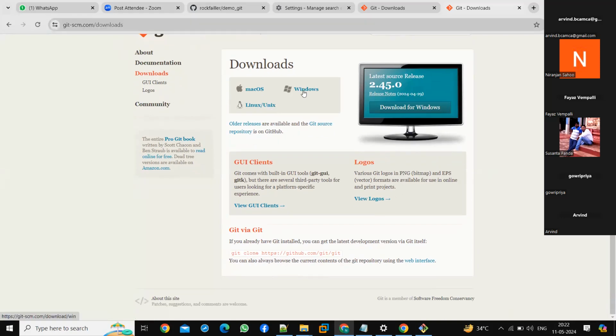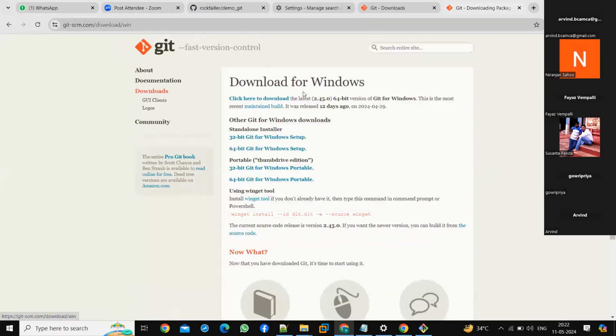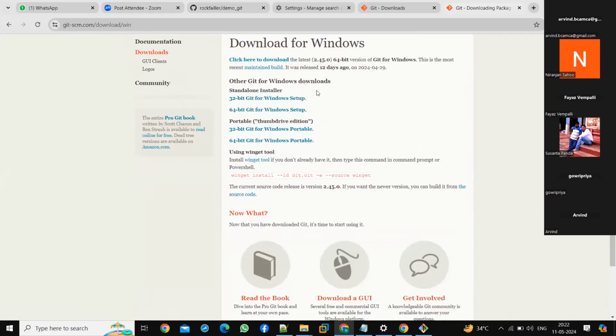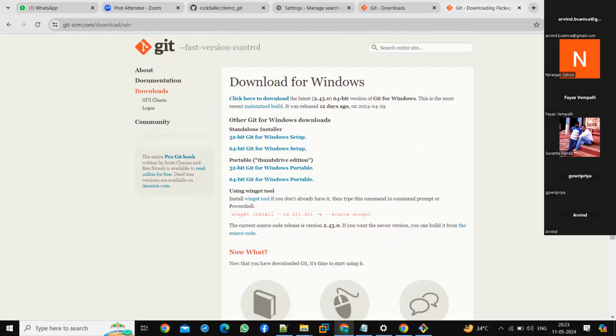If you are using Windows, you can click Windows. It is going to show you the installer, 64-bit or 32-bit. I'll click on 64-bit. You can see it is going to download now. If I double click, as with all the software I'm installing, I can do it the same way. Once after installation, it will give us the Git Bash terminal.